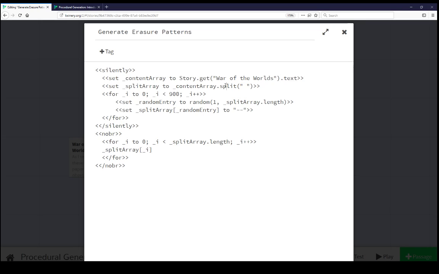Then we're using a string function here called split. So we're splitting this string, content, into a split array. So split on all of the spaces. So we're taking the entire text, splitting it on its spaces, that is, dividing up the string, splitting it into an array of its content.